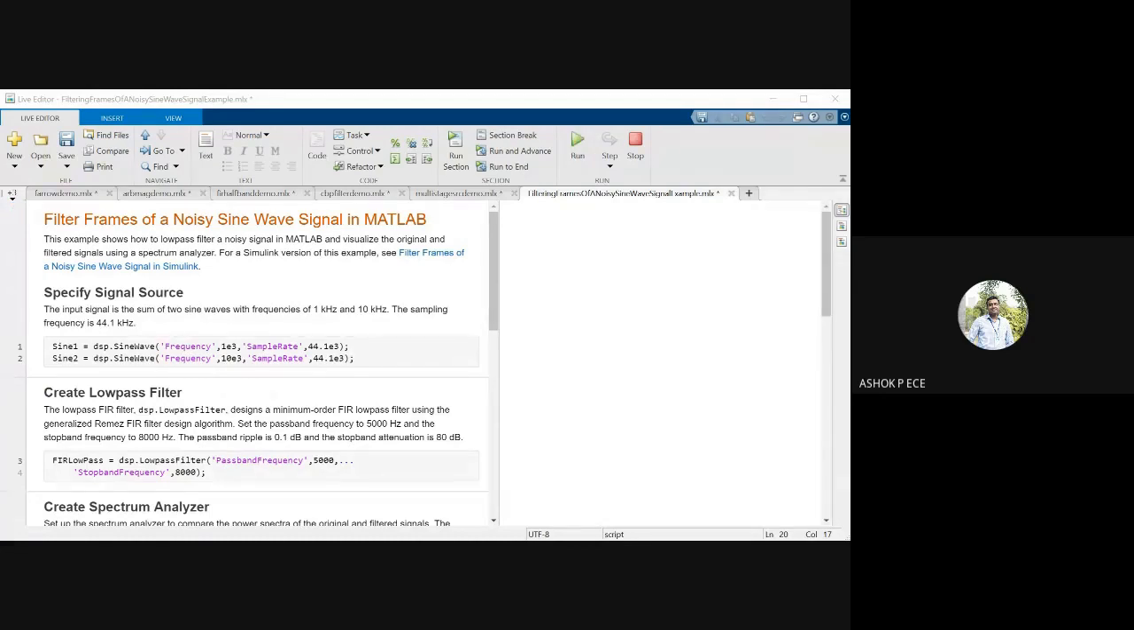You're able to see this is the output. This is the original noisy signal. Original signal is given in yellow. This is the spectrum analyzer again. The original signal has two peaks. What are the two peaks? One at 1K, another one at 10K. That is what we gave in the code, right? 1E3 and 10E3, that is 1 kilohertz and 10 kilohertz, to be simple.